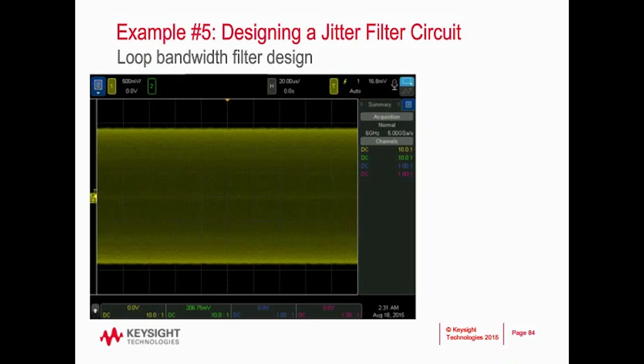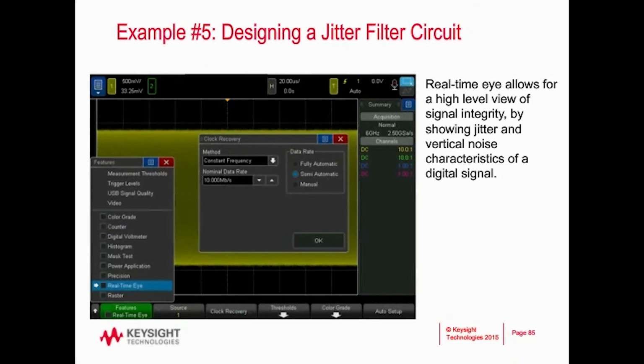So now that we know that we have jitter, and we know that it's deterministic, meaning that we can determine its frequency and its source, we can design some circuitry to remove that jitter on the receiver. It's often done with a loop bandwidth filter. So let's use some of the clock recovery tools built into our jitter application to design a filter to remove this jitter. So let's go ahead and open up our real-time eye diagram tool here, and we'll go ahead and start playing with some of these options.